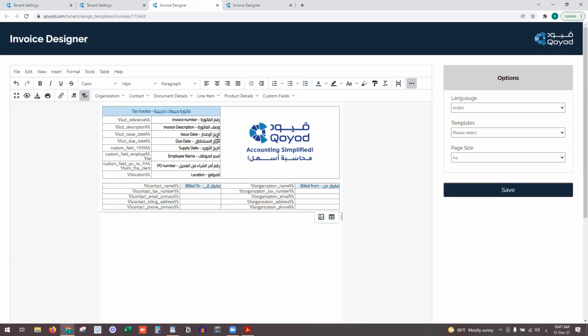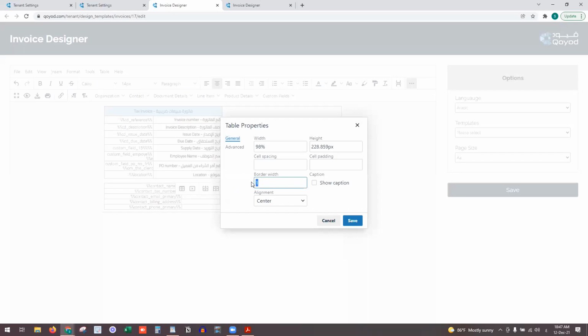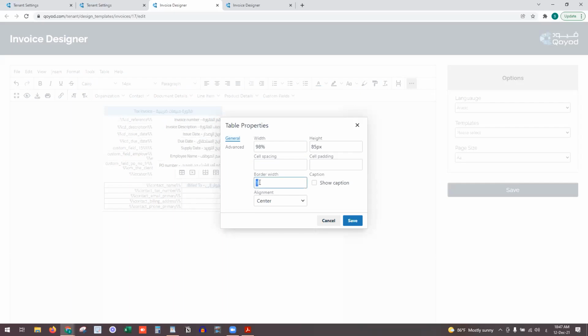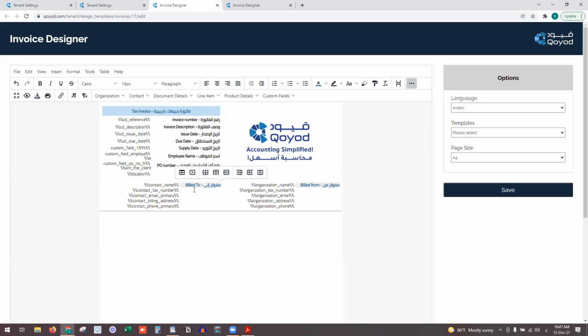We will hide the borders as what we see now. Right click table properties, or from here the shortcut to change the table properties. Border width will be 0, and here we have the same table properties. Border width will be 0. So now we have hidden all the borders of the information we have.